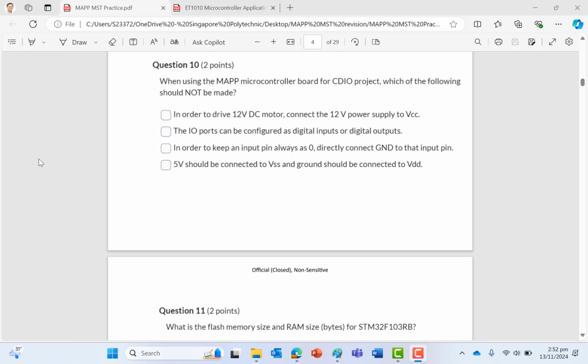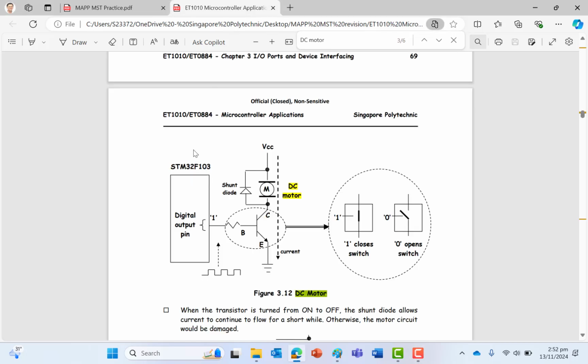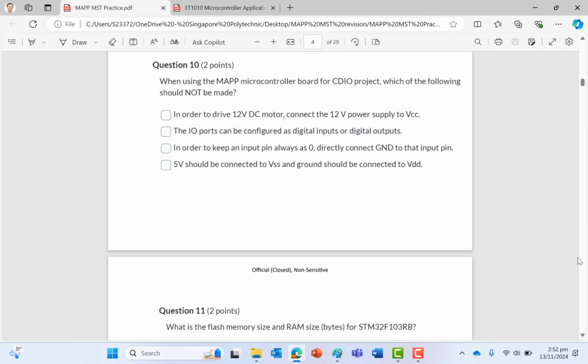Okay, let me continue. We were at question 10 just now. I was doubtful about certain answers. So indeed this VCC means the VCC of the microcontroller, not this VCC. This VCC should be 12 volt. Now second thing, you're using for CDIO project, so the I/O ports can be configured as digital input and output, correct? But if you're using a DC motor, of course that should be an output. So this one should not be selected.